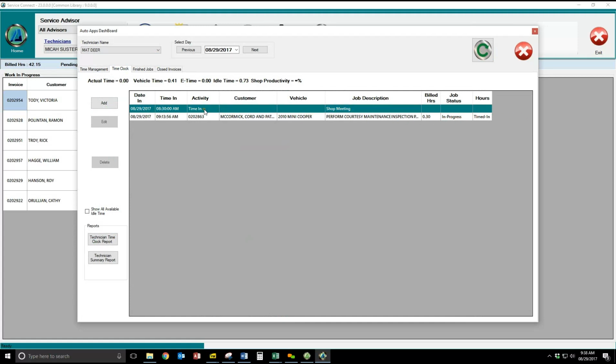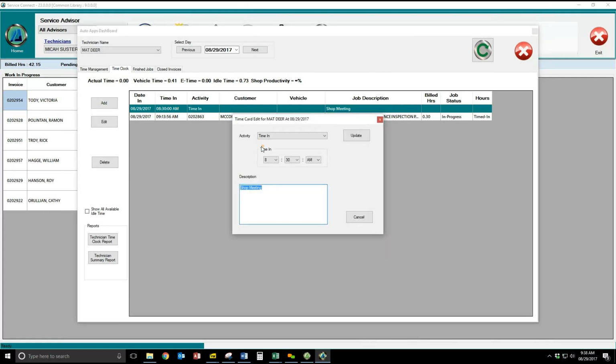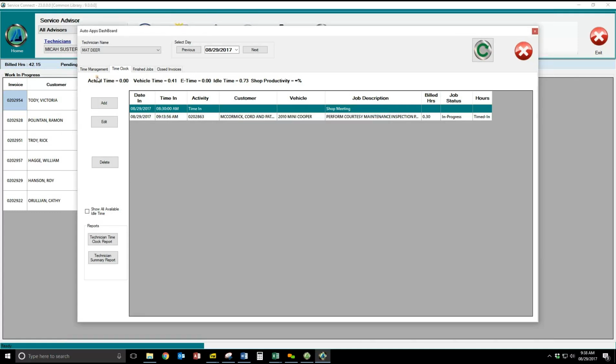What we've added now is the ability to just double click, and now we've made it extremely easy to edit your time. So now you can use this for timing in and timing out for the day, timing out for lunch, and then tracking what we call the actual time, how much time he was at the facility. We're going to track vehicle time, and then we're going to track E-time and idle time, and then from there we're able to figure shop productivity.